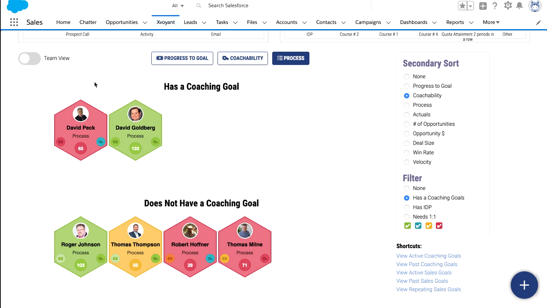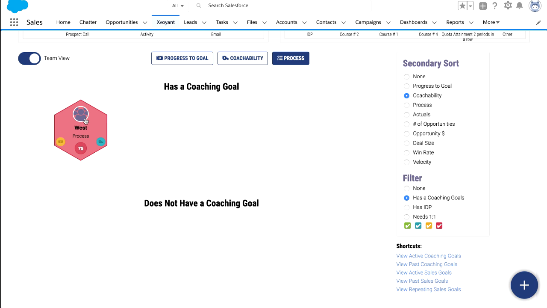If I want to look at a team view where I can see different teams inside of my organization, all I have to do is on the top left side, click on team view, and this will change the view to all of the teams in my organization. So for example, if I have a West, East, and North region, I will be able to compare and see who are the top team performers in my organization.